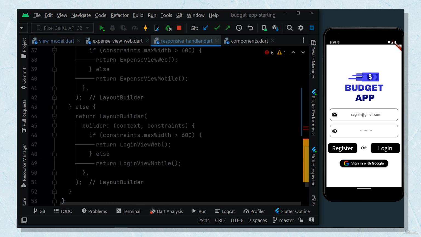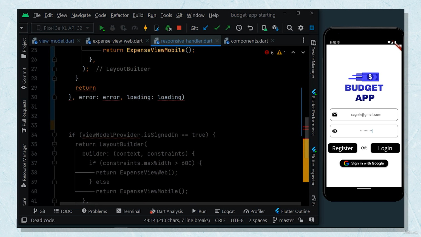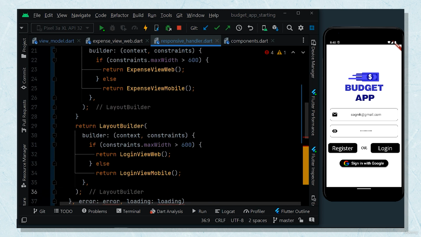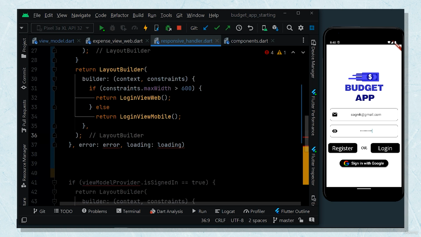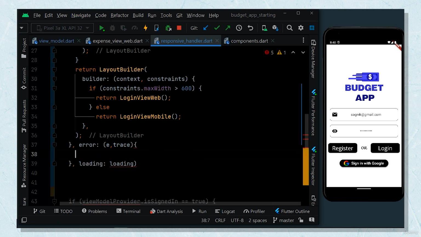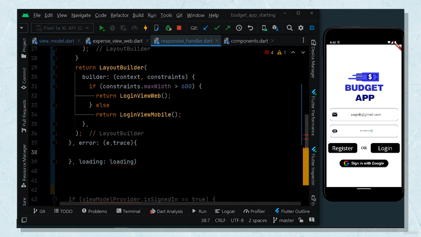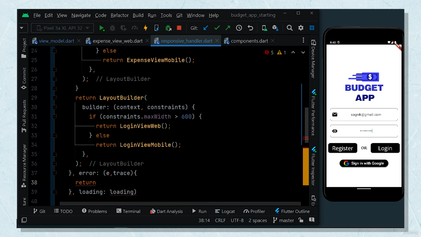So let's copy it and paste it here. Now we also need to fill out other properties. Let's start with the error one, which accepts E and trace. We are not going to use these variables, but if we don't write them, we will get an error. And we are going to return the login screen as well.